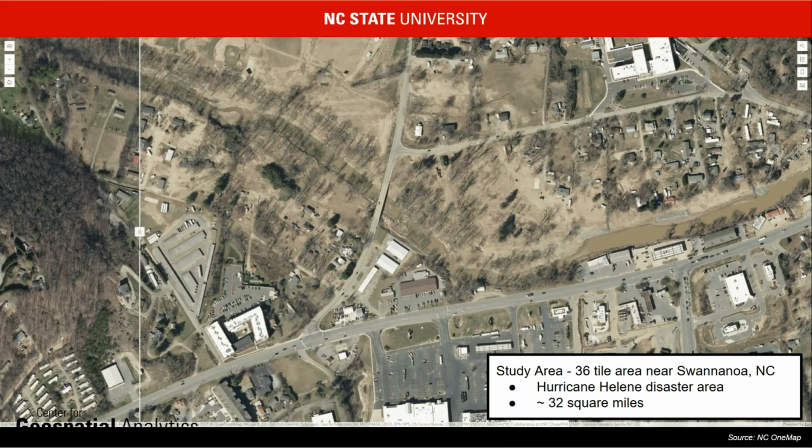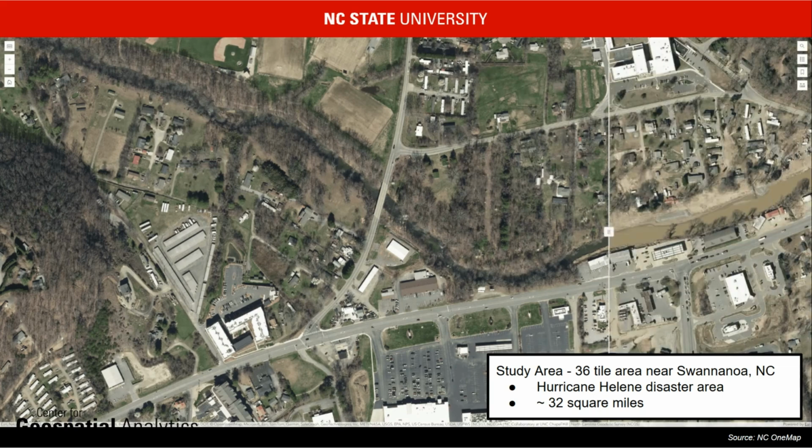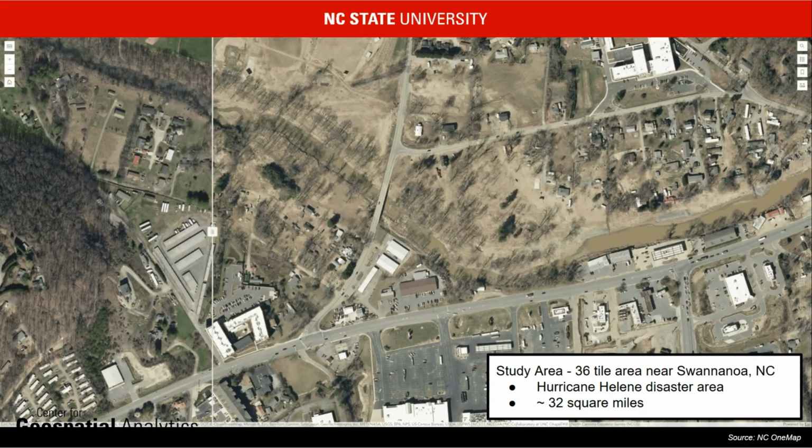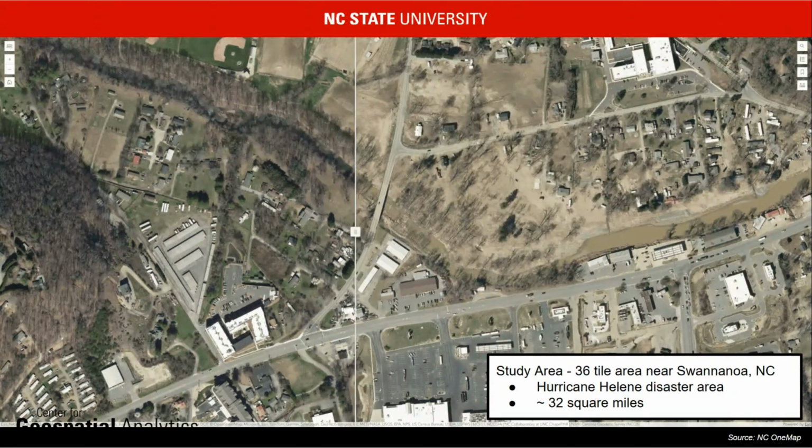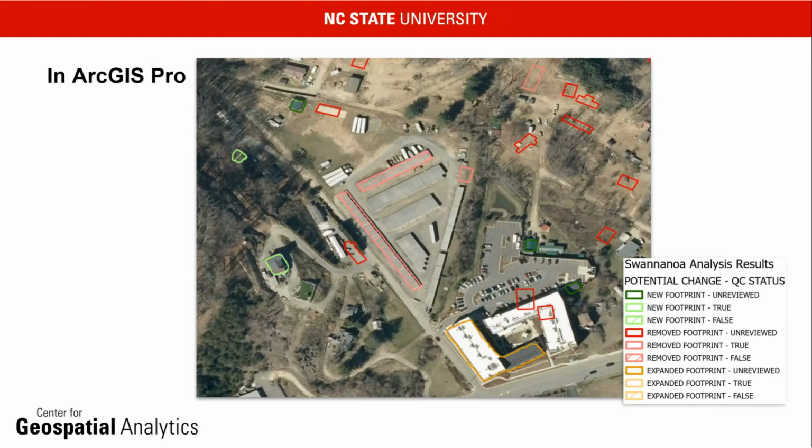I did a sample area in Swannanoa, North Carolina, in the Hurricane Helene disaster area. It's about 32 square miles, and this imagery was captured by the NC Collaboratory.